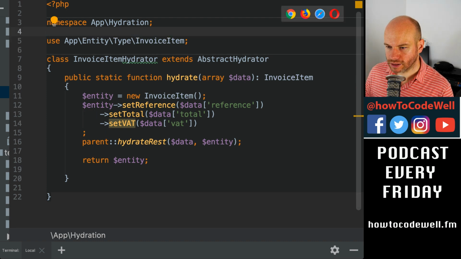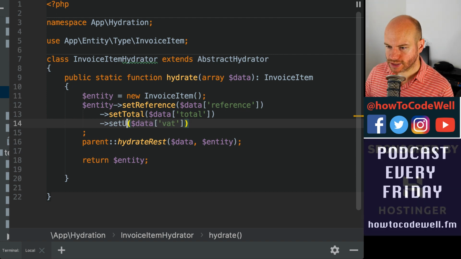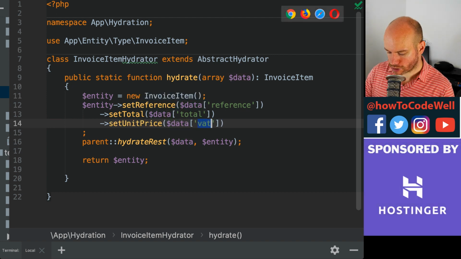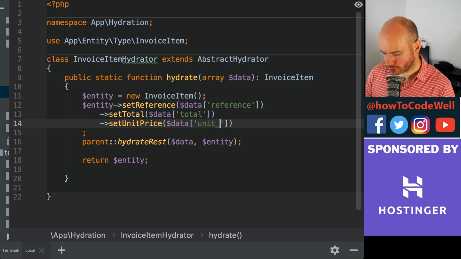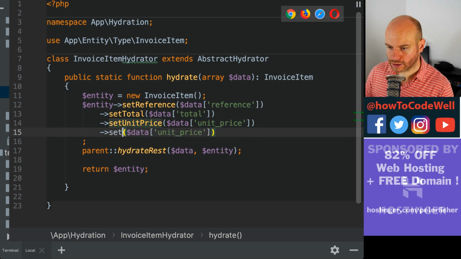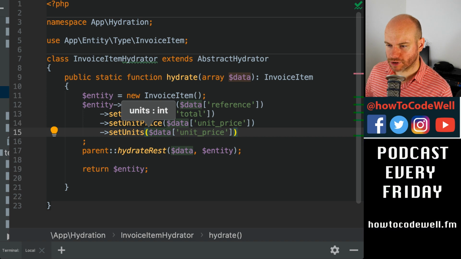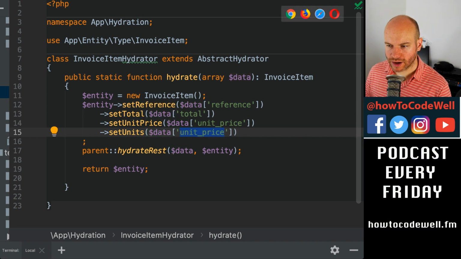Then we have all of this other good stuff. So we have the reference still. We have the total still. What else do we have? We have the set unit price, so that will be unit underscore price. And we also have set... apparently we have a description. Apparently. Where did that come from? Obviously there needs to be a description in an invoice item. Maybe I haven't included that. So this is units.